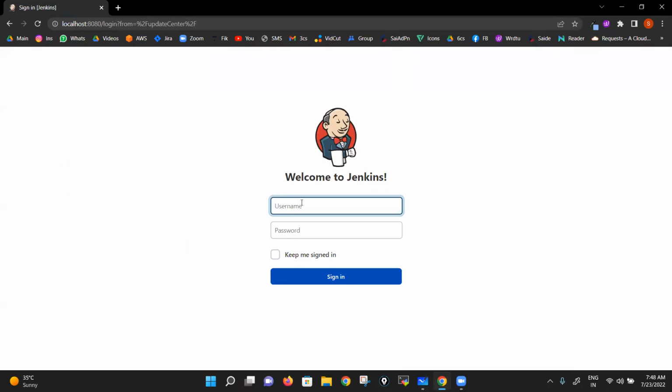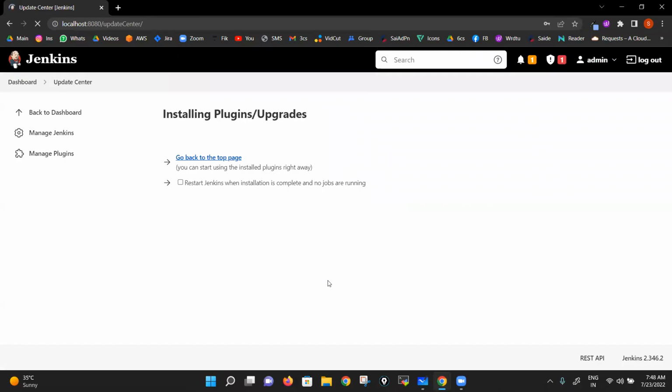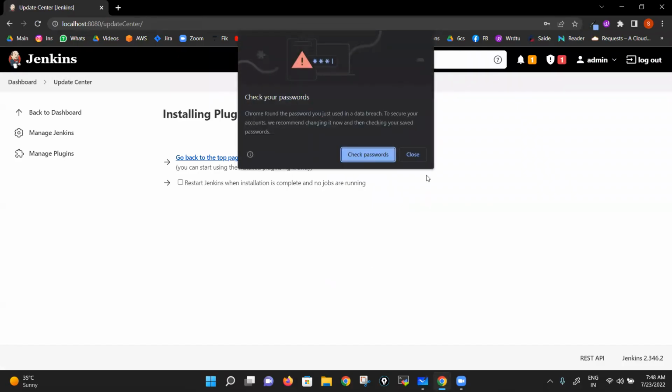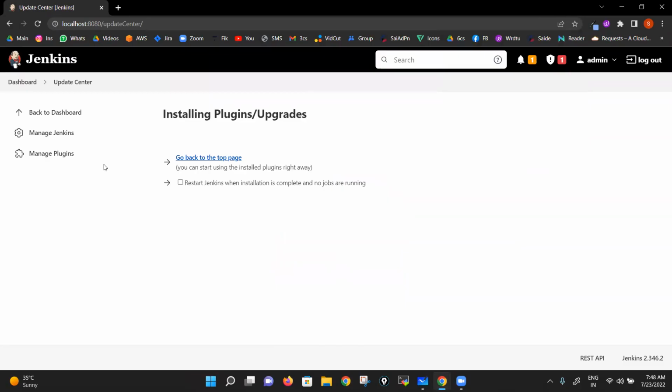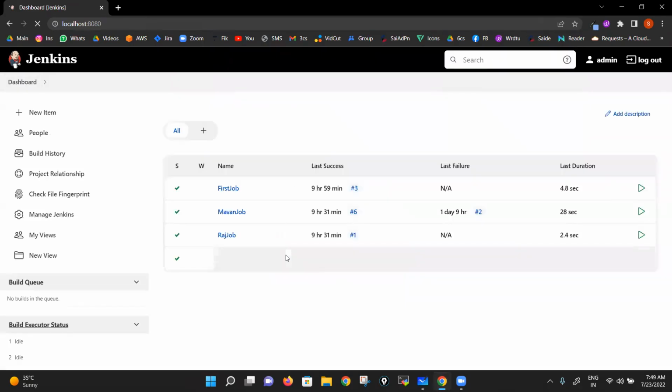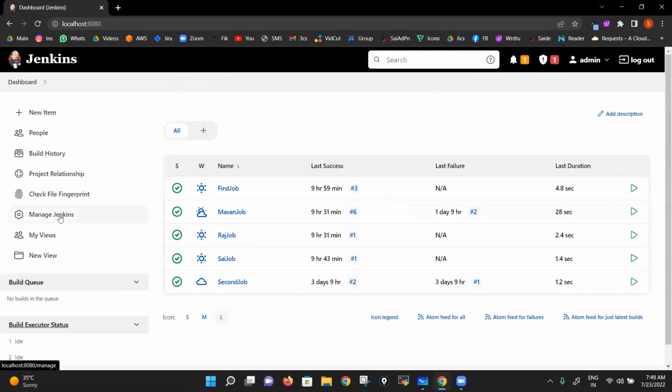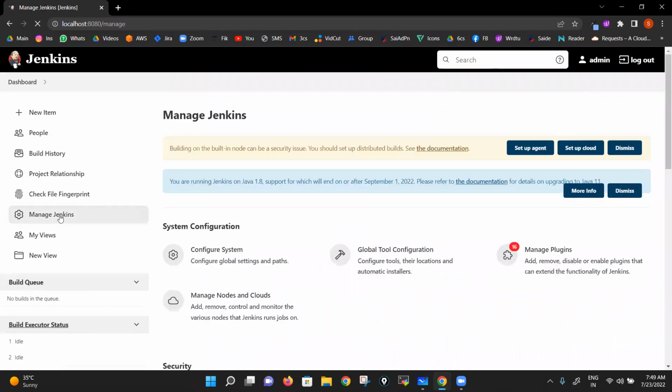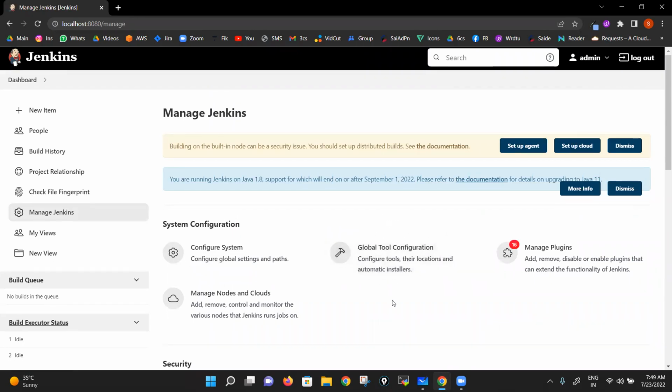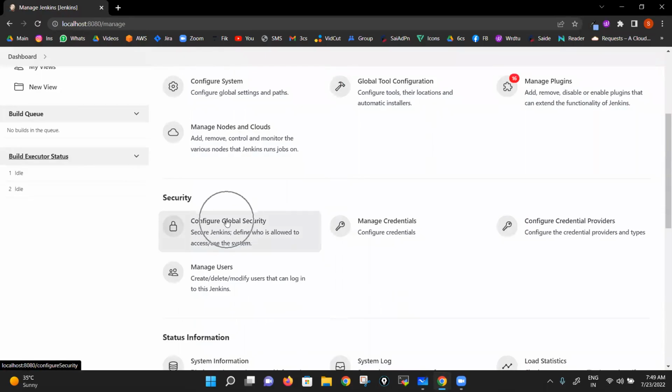So now log in. That's it. So we have installed the plugin successfully. Okay. Now what we'll do with the help of this plugin, first we are going to revoke complete access of users. So how to revoke? Go to manage Jenkins. Here you can see configure global security. Configure global security. Just select that.